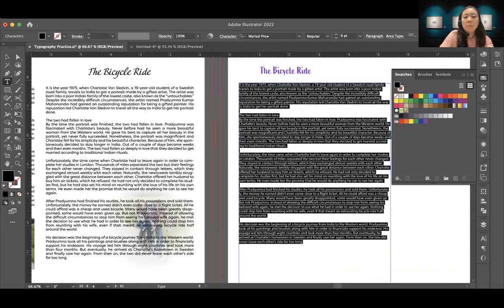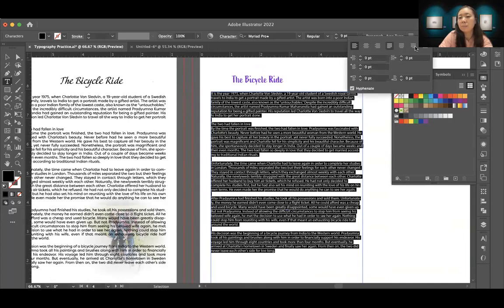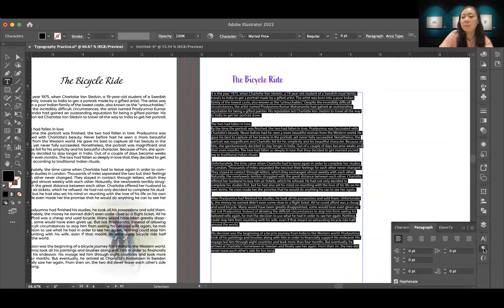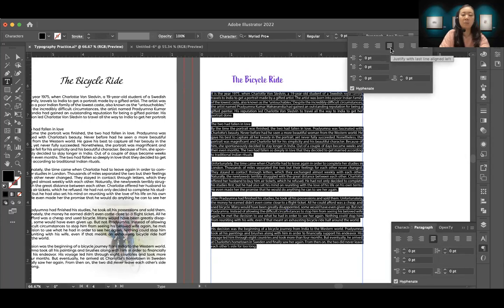And also, I wanna make the paragraph forms a little bit different. Then go to the paragraph panel. You can find the paragraph panel on the top or on the right side. Here, paragraph. Then I will click justify with last line aligned left. Now you can change any types of the paragraph arrangement. It's up to you.